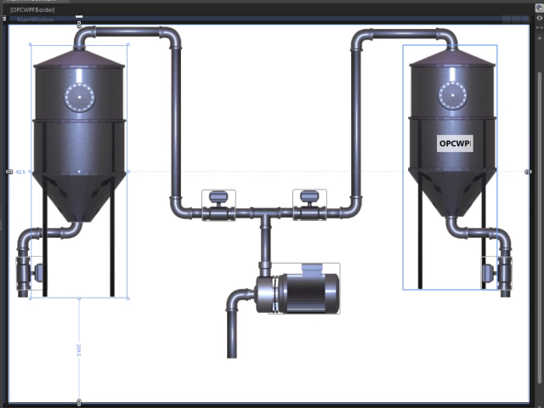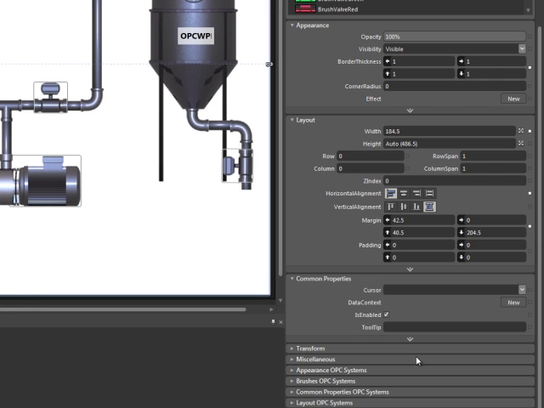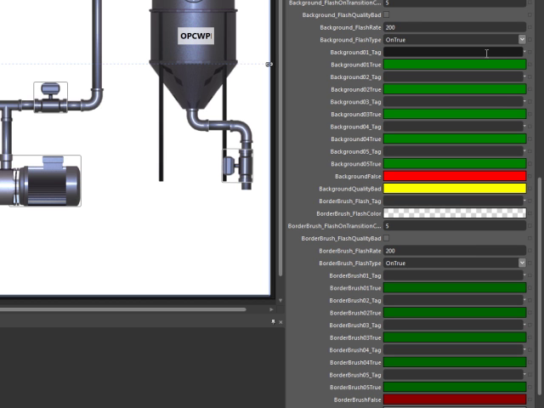But now we also have several other options that we can use to animate this tank. Scroll down to the brushes, OPC Systems. Select the background 01 tag. We'll set that to tanks tank 1 level alarm status high high. Now let's select the background 02 tag. We'll set that to tanks tank 1 level alarm status low.